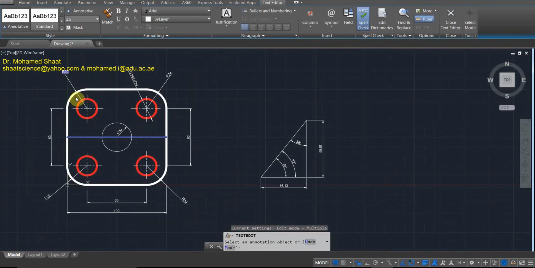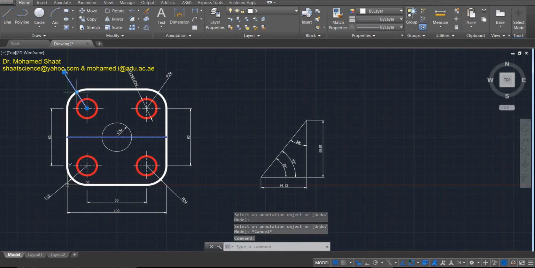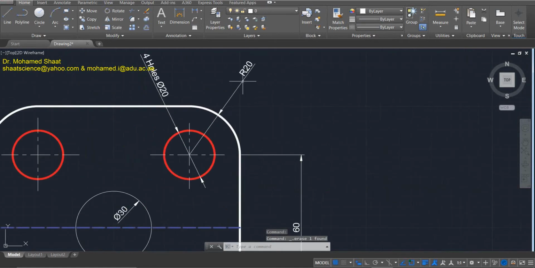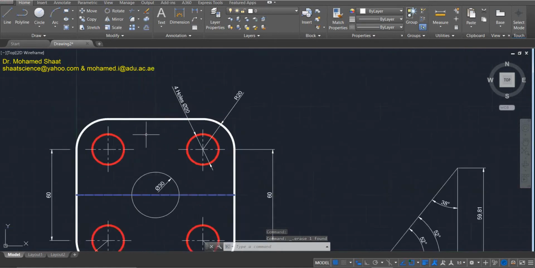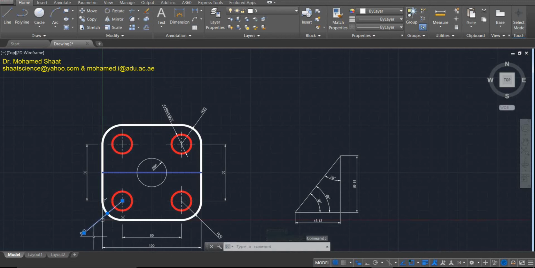Also, how about this R20? I can remove this one, and it is preferred to remove this R20. Why? Because this R20 is already defined. This curve is identical to this one, and identical to this one.